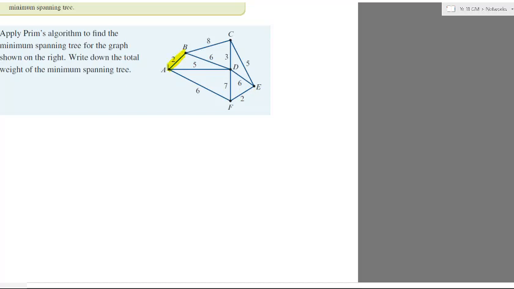And then I just pick the smallest connecting edge, the smallest weight. I'll say that again. I pick the edge with the smallest number or the smallest weight associated with it that connects this stuff. Okay, so I can go to B, A to B is 8, B to D is 6, A to D is 5, A to F is 6. So the smallest one out of those is the 5.